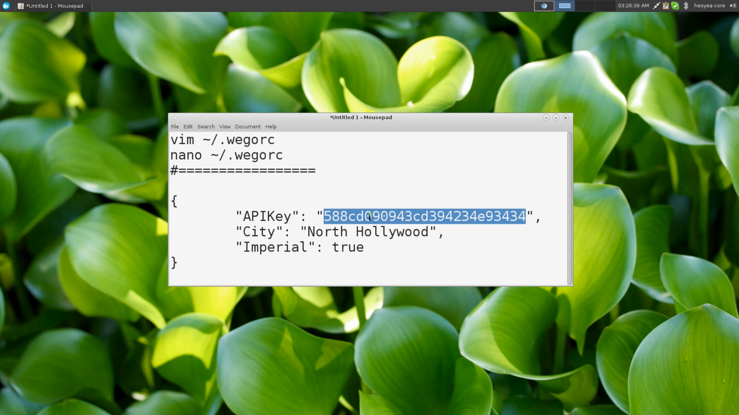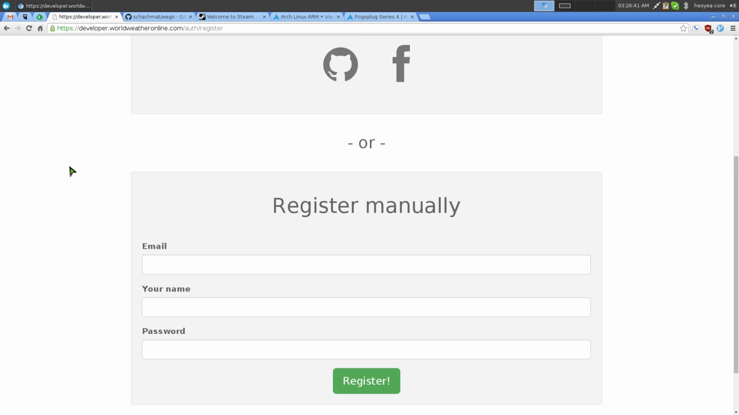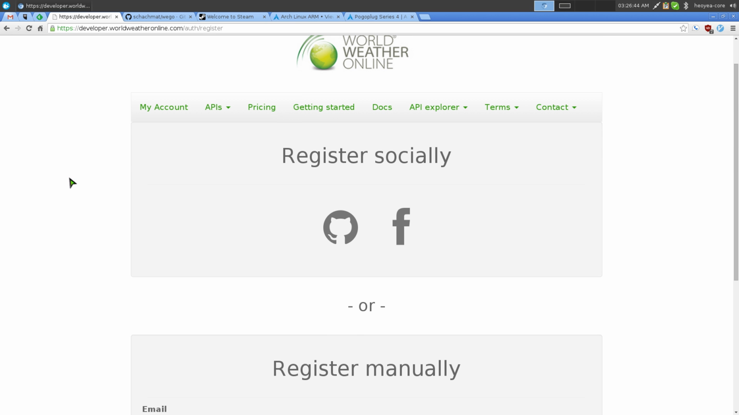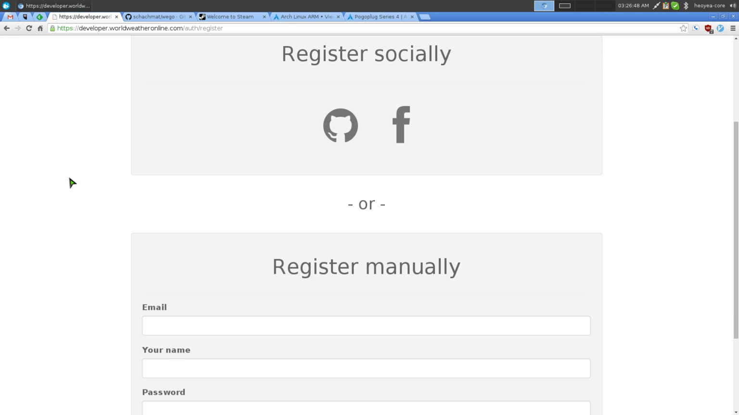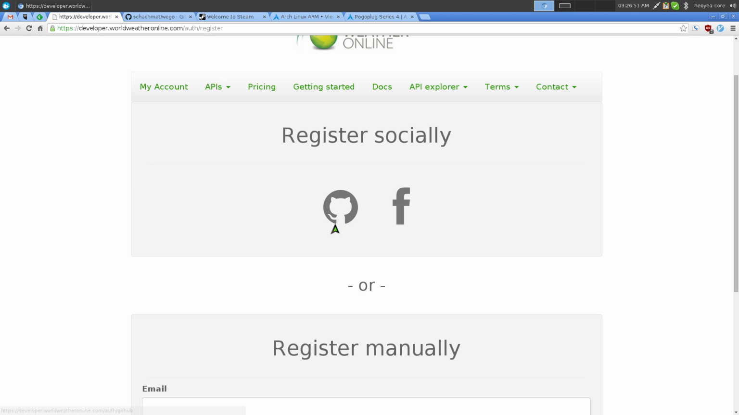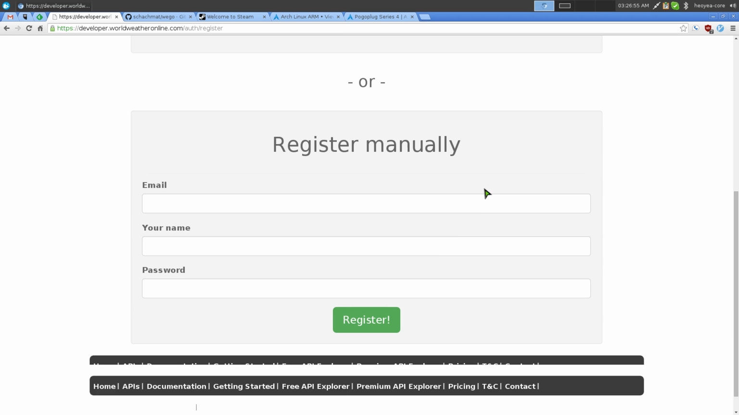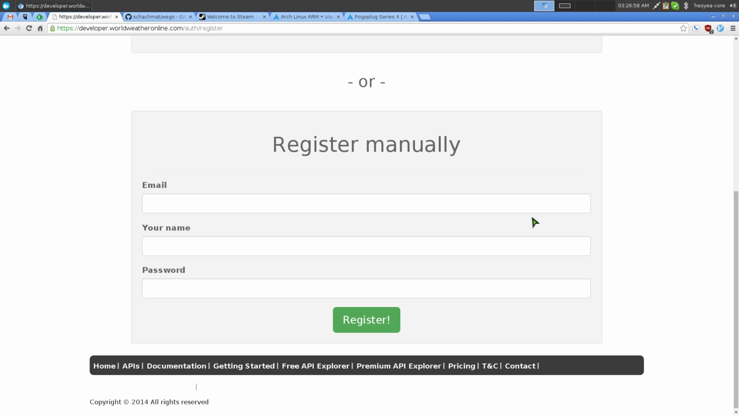As far as the API, you need to sign up at this website here. It's called worldweatheronline.com, and this is where you get your API key. You sign up for an account here, so you can use GitHub or Facebook to register, or you can do it manually with a regular email, and they'll give you a key, and that key will give you I think 5 refreshes per minute, and 1,000 refreshes per day that you can access the API.